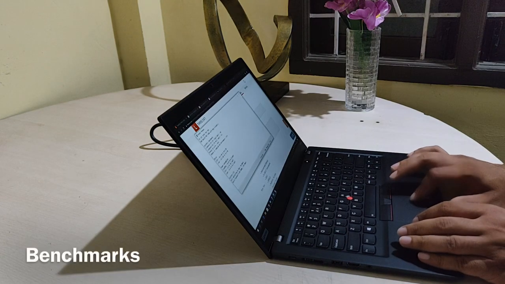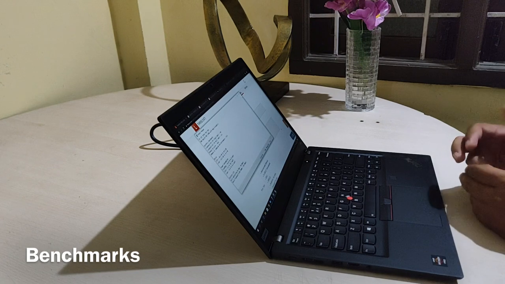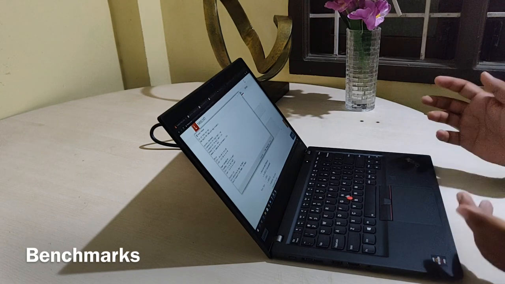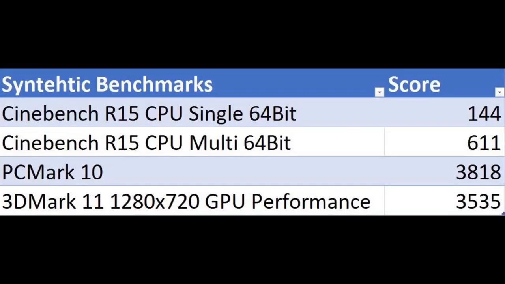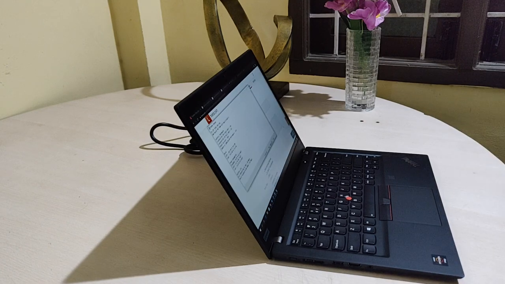Okay, so now let's talk about the performance. We've gone through the specs, so now let's come to the synthetic benchmarks. In Cinebench R15, the single-core score is 144 and the multi-core score is 611. For PCMark 10, this scores a pretty reasonable 3818. In 3DMark 11, it boasts a reasonable 3535. It's above average.